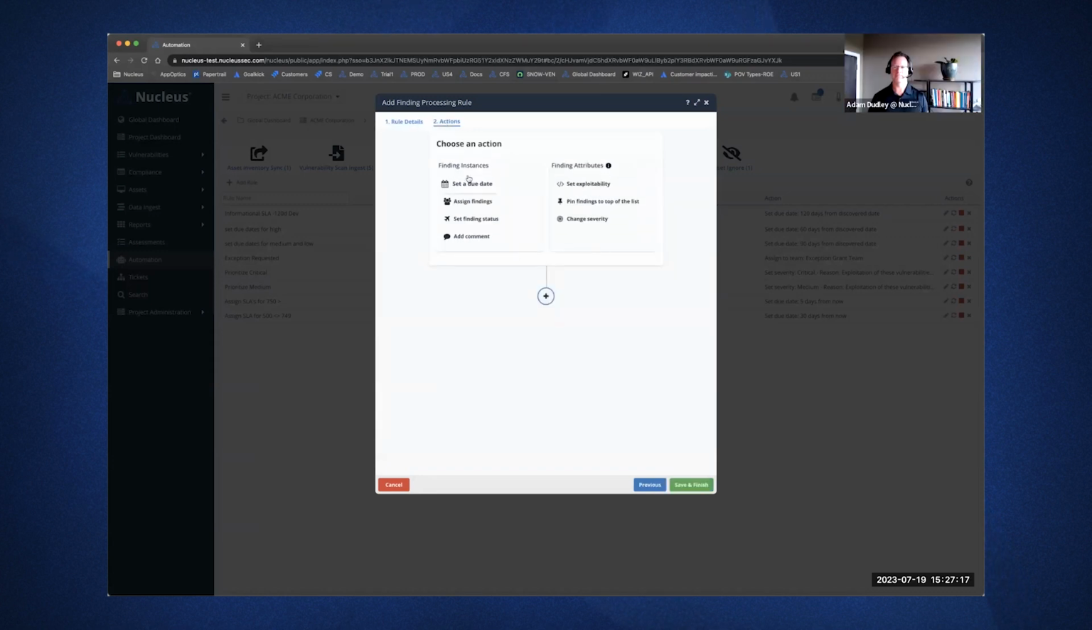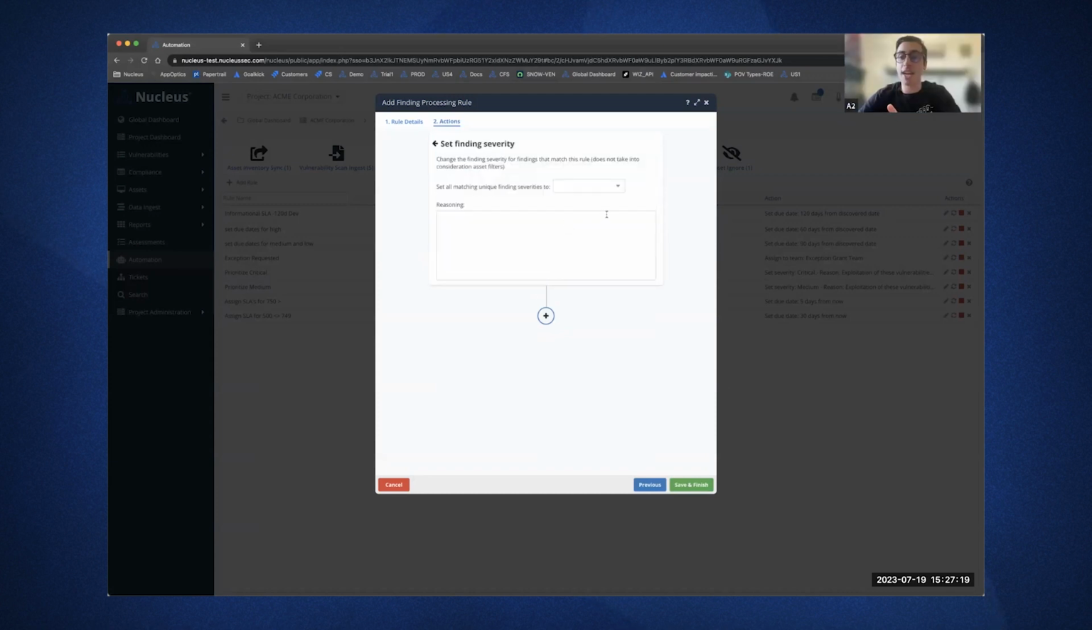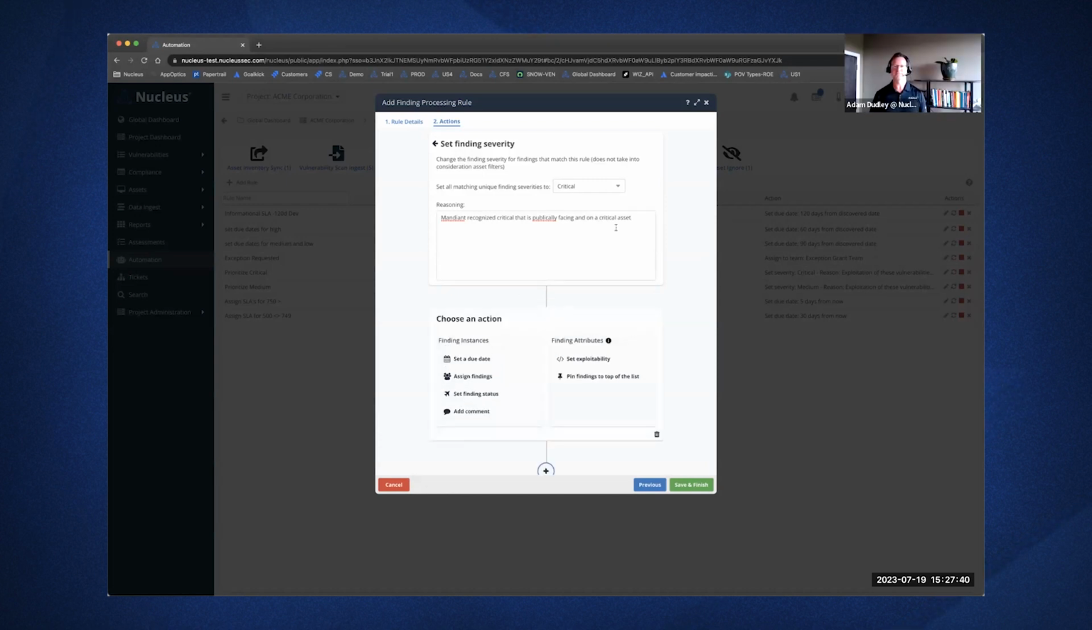So the first thing I'm going to do is assign a severity. I'm going to say this is an absolute critical to me. I can say that Mandiant recognized critical, that is publicly facing and on a critical asset. And CISA as well, right? Oh, yes. And plus the CISA BOD rule.